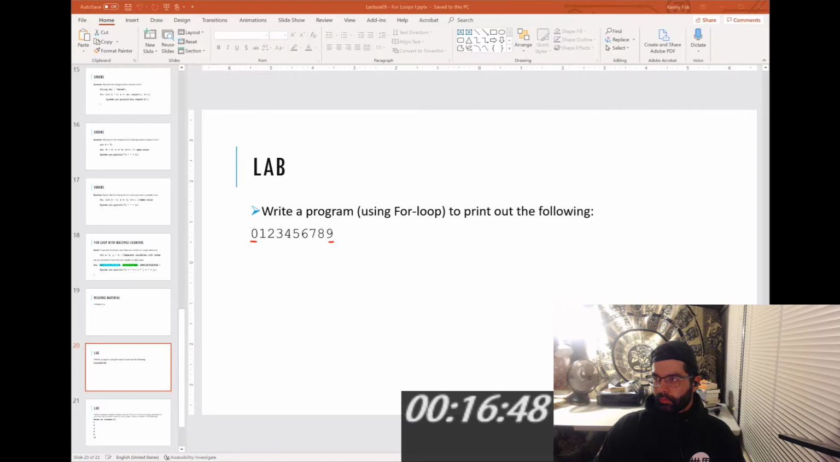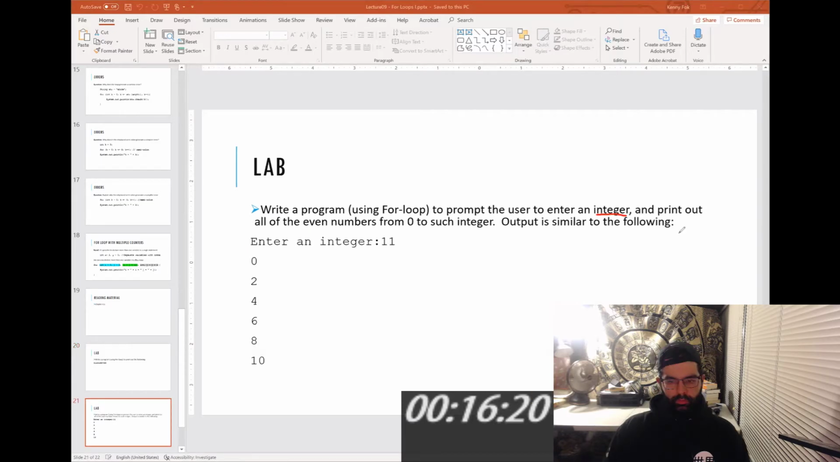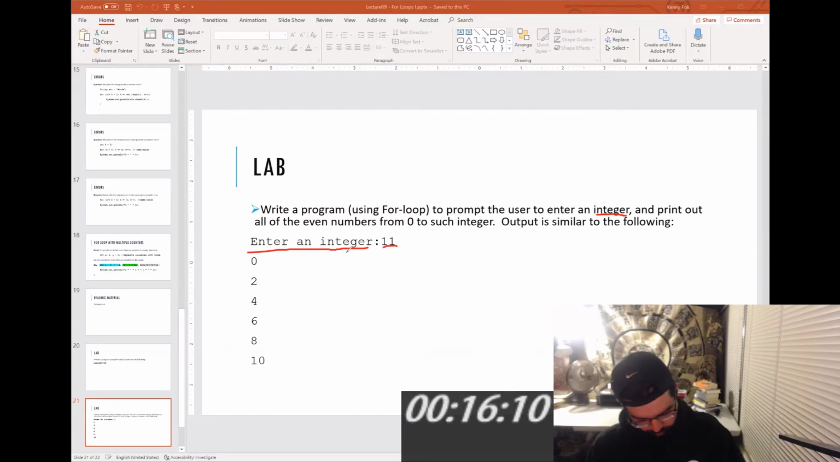The second lab is you need to write a program using a for loop again. You need to prompt the user to enter an integer. And then you need to print out all the even numbers from 0 to that integer. Output is similar to the following. So first, you ask the user to enter an integer. So if I enter 11, I need to print out all the even numbers from 0 to that integer. So I start with 0, 2, 4, 6, 8, and 10 using a for loop.